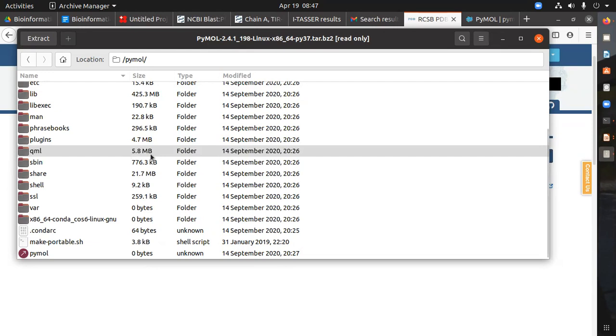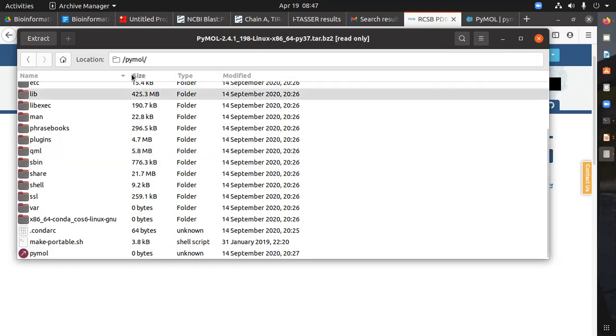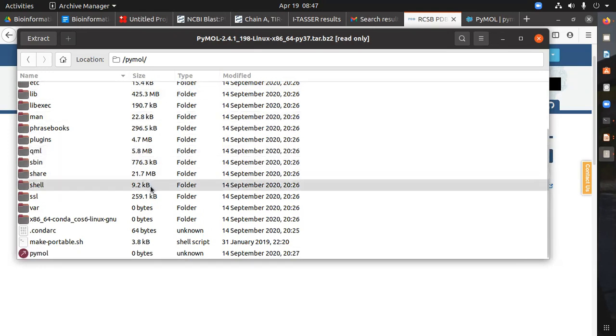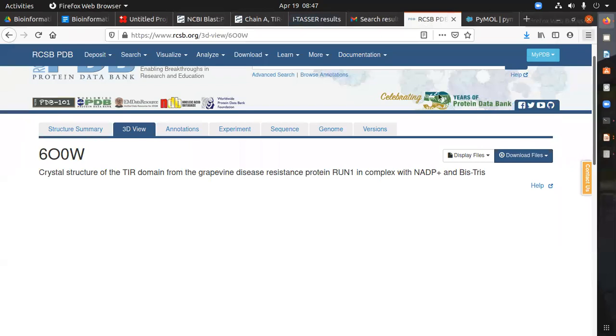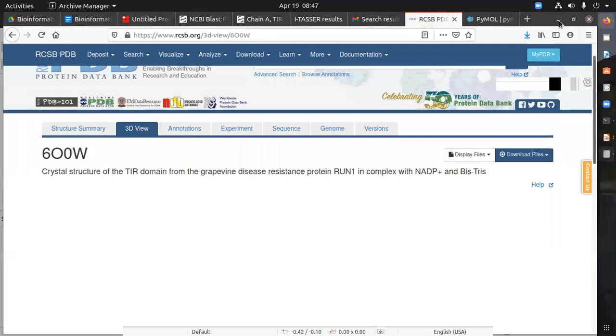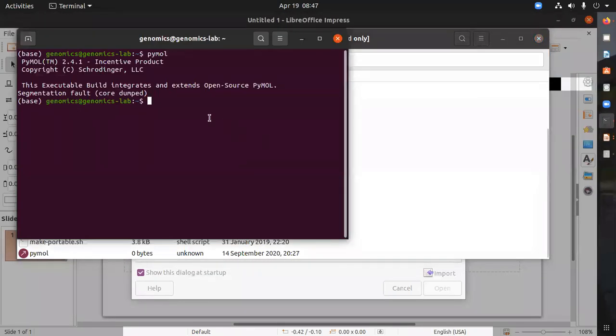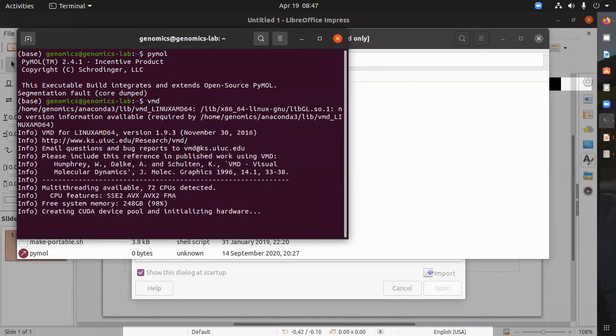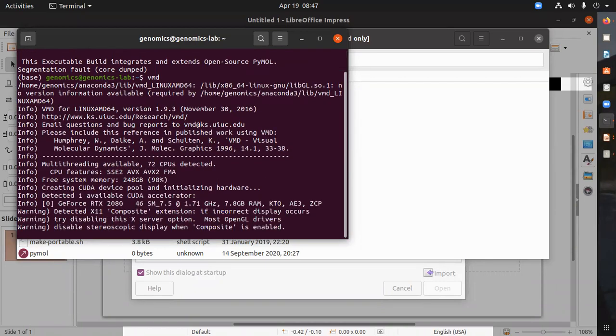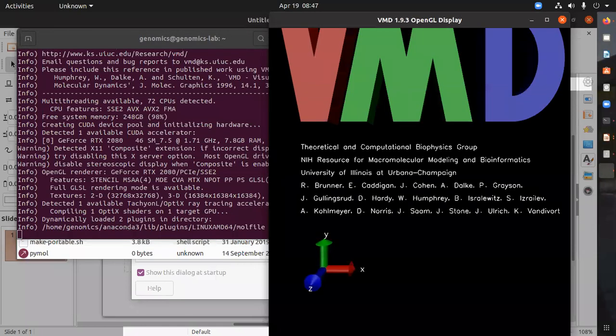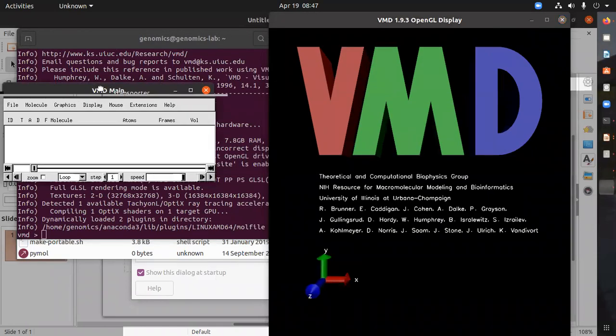So how we can run this. But at this stage, we don't have PyMOL, but we can open it in another 3D visualization software, that is VMD. We have installed this on our system, so we can visualize our 3D structure in VMD.